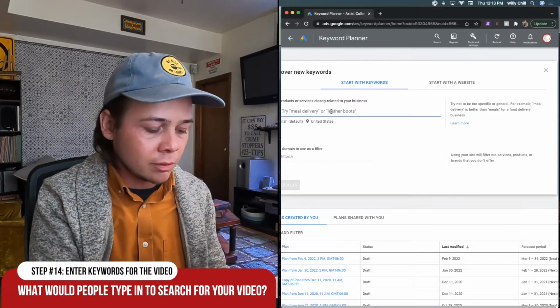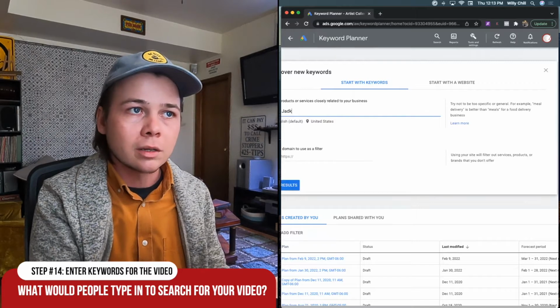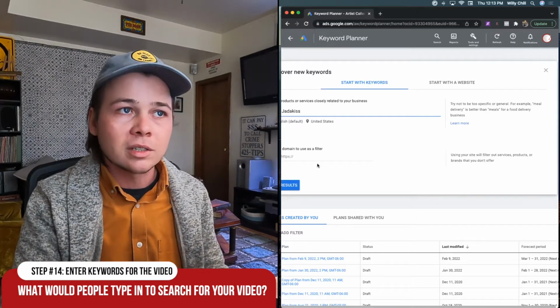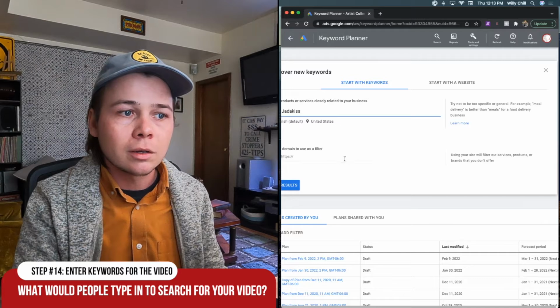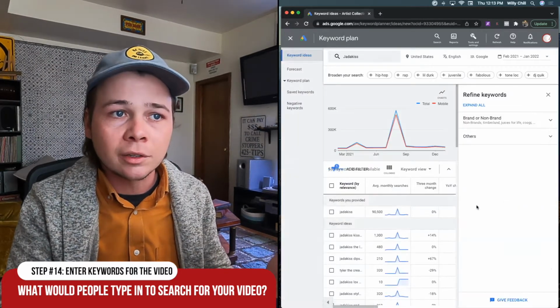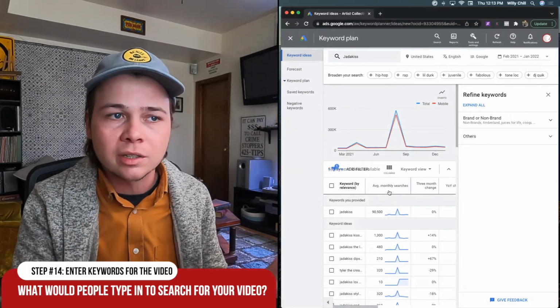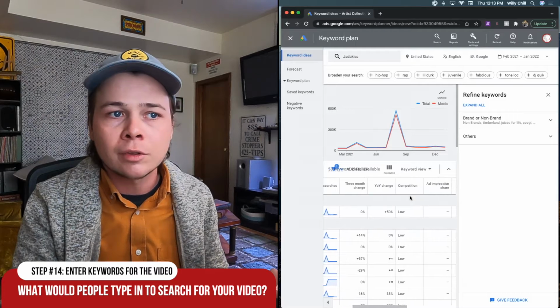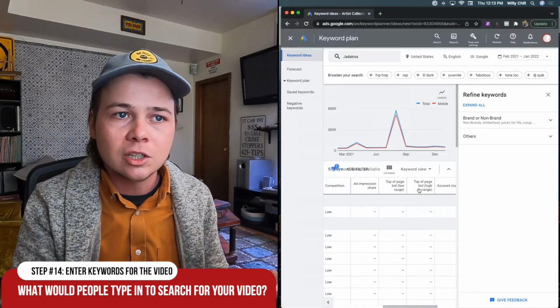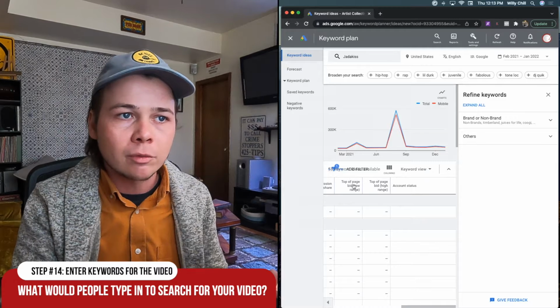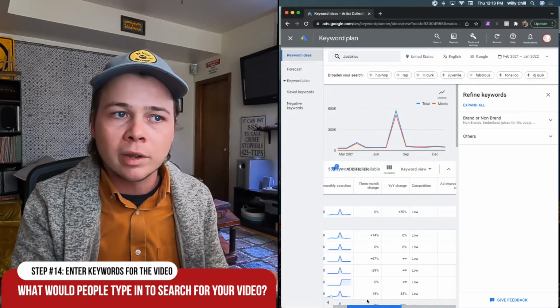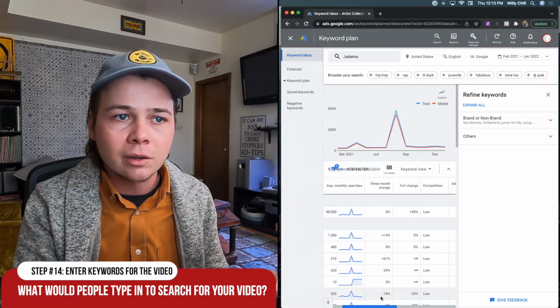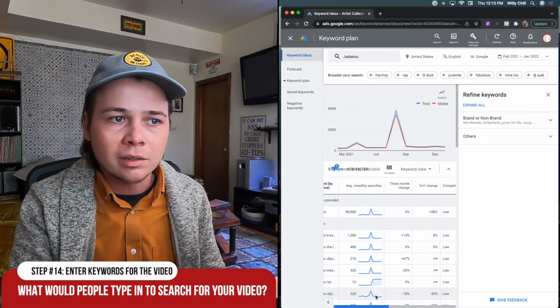So let's say we want to do Jadakiss again. I'll just type in Jadakiss here, get results. So what this is going to show me is the average monthly searches of these keywords and how big the year over year changes and the competition. It's even going to show me the top of range bid and what the low range bid is for these types of headlines. So I'm a little crammed here, but you can kind of see what's going on.